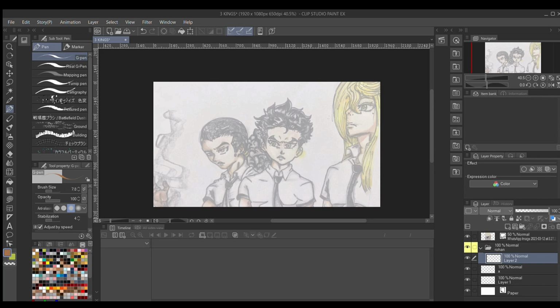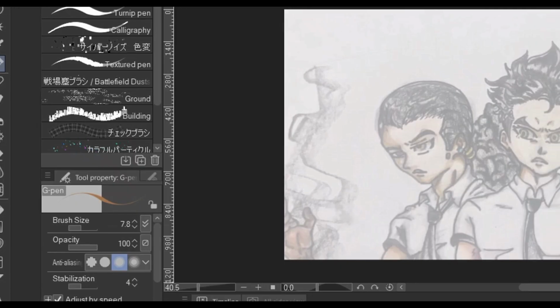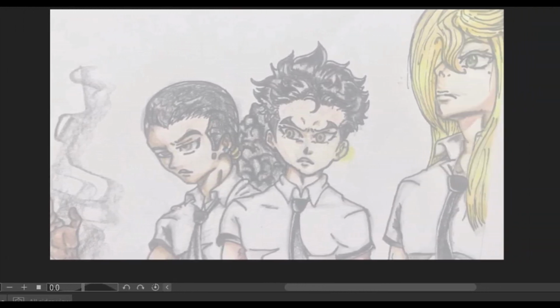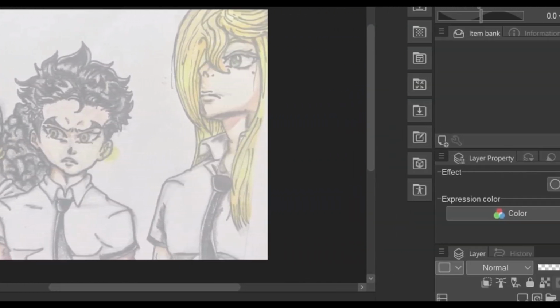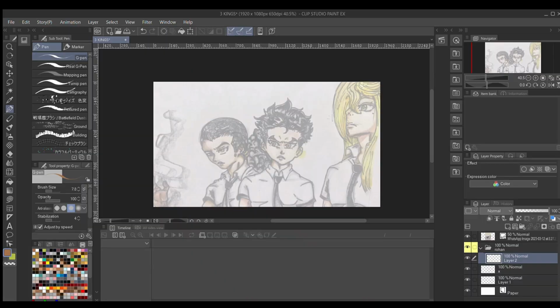Without further ado, the first character that I'll be retracing is the yellow hair one, since he doesn't have that much features to retrace. First, I'll start with his hair.